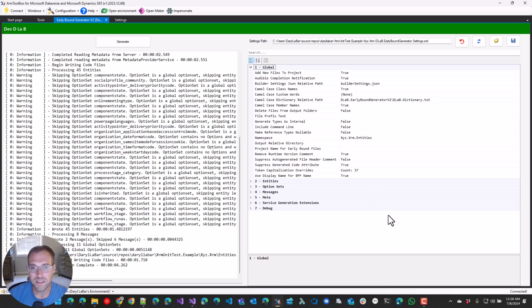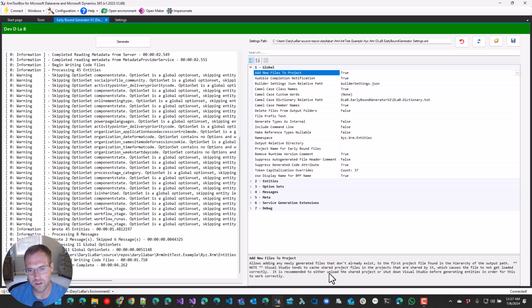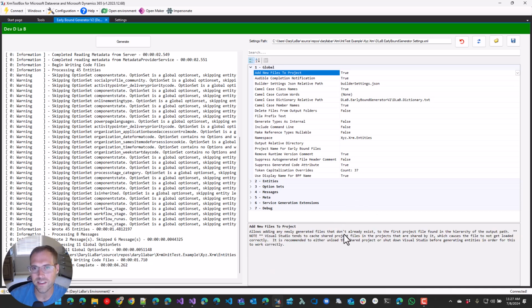Now, as I mentioned, the search here is going to be your great tool to figure out what settings exist. The next thing that's helpful here, and I've already used it a few times, is this section down here. And this is the description. So every single one of these settings, I include a description.